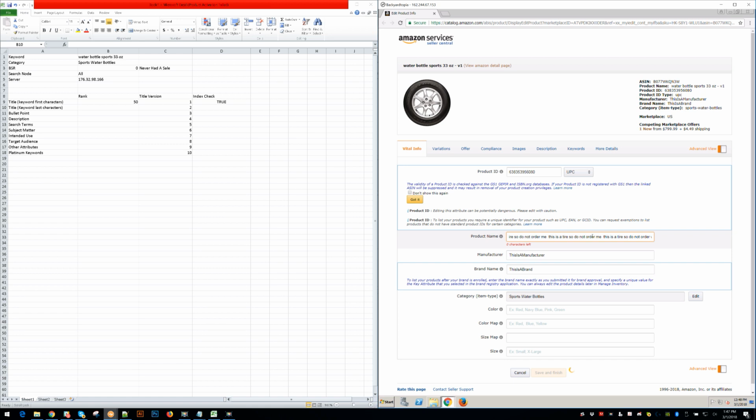Ooh, look at that, perfect. 0 characters left. And we'll do V2. So now the next test we're going to do, that was in the beginning of the title, and you know what, we're going to do it back towards the end of the title to see if there's a greater weight at the beginning of the title or at the end of the title.